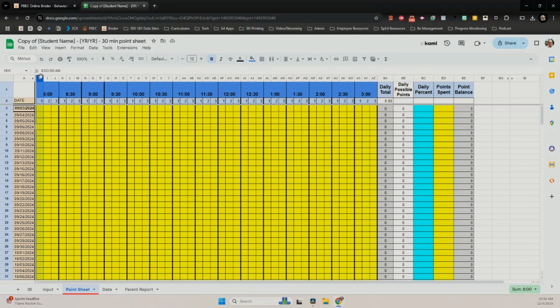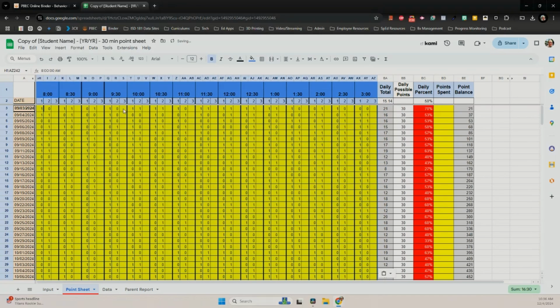I'm going to enter in some data here just so that we can see it. What you'll notice with this is the total points is based on a number being entered in the box. So we only had 30 possible points because they had a 0 or a 1 for 2 of the possible goals, and then it totals up the total number there. So you can get a daily percentage over here on the side.